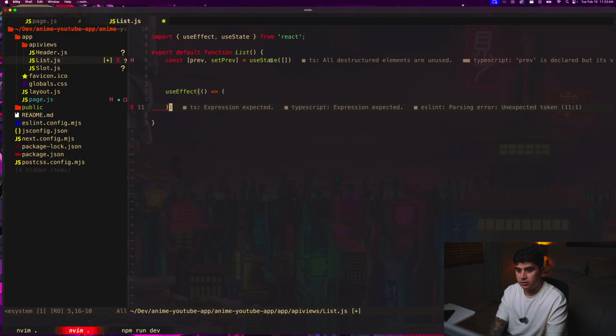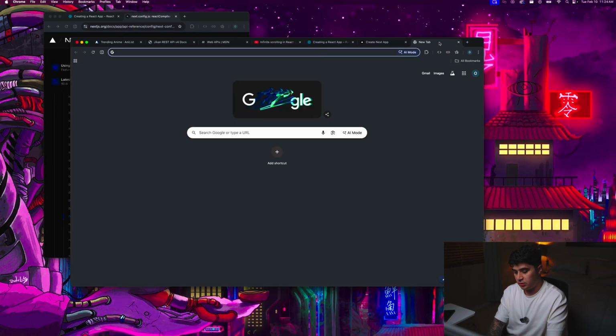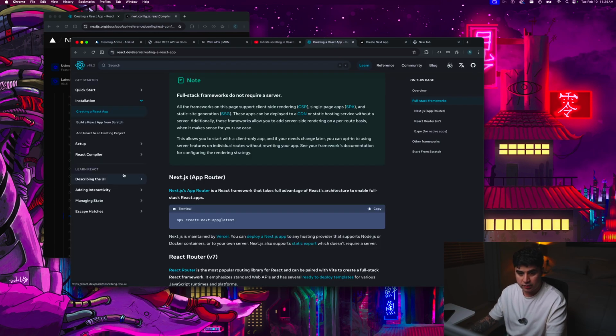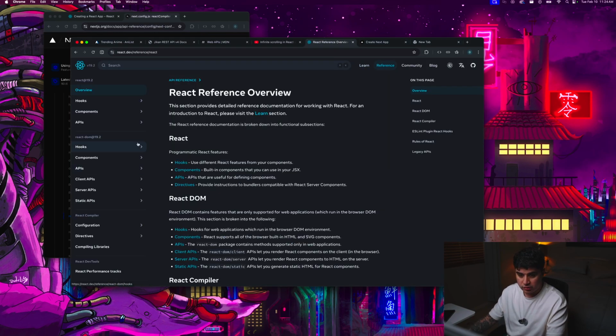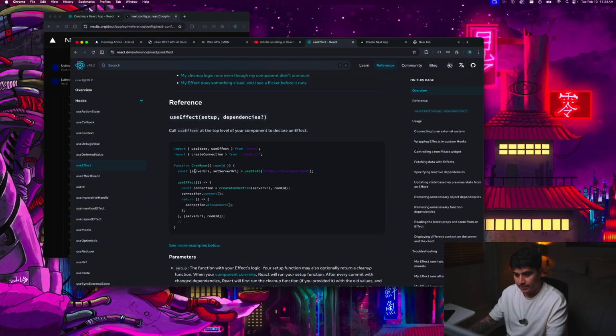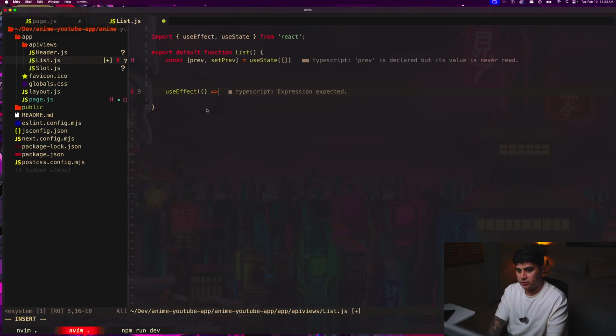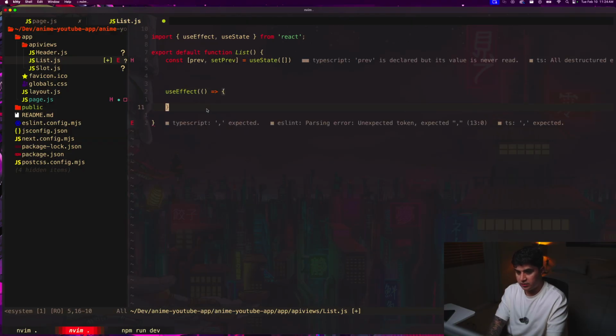What am I doing? I'm missing something here. Since I'm missing it, let's go back real quick, or actually we're already in the React docs here. So let's go to the reference, then hooks, the top one, and then useEffect. It looks like it wants it like this.